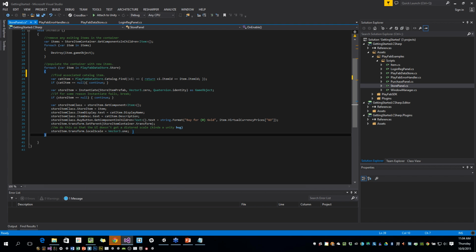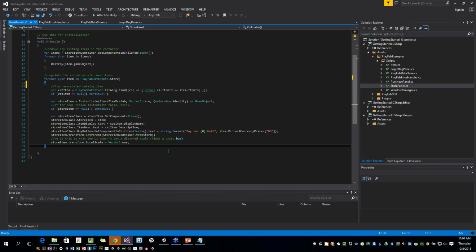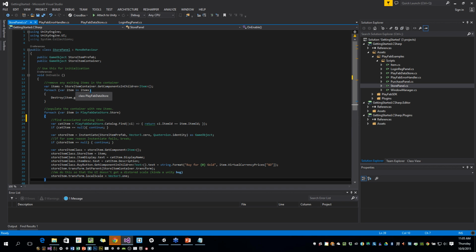So just in case it changes for some reason because of this bug, we're going to go ahead and set it back to 1. And that way it doesn't enlarge or shrink or mess up our UI in any way. Because as soon as it changed, we set it right back. That's how our catalog is being displayed right now, our store, right? So I'm going to go ahead and save this.